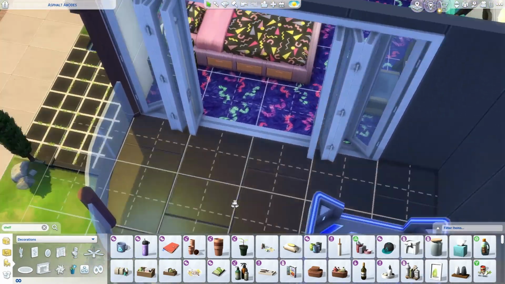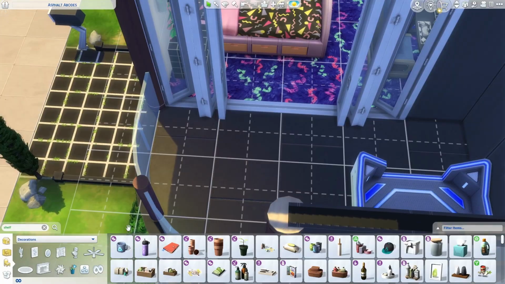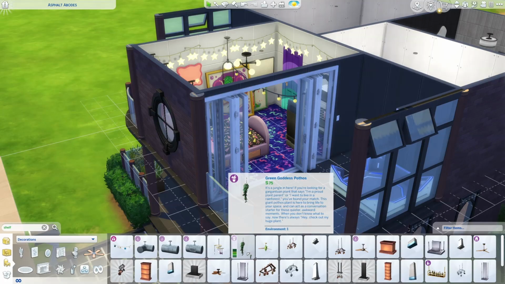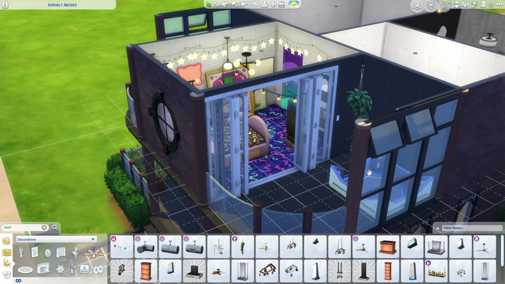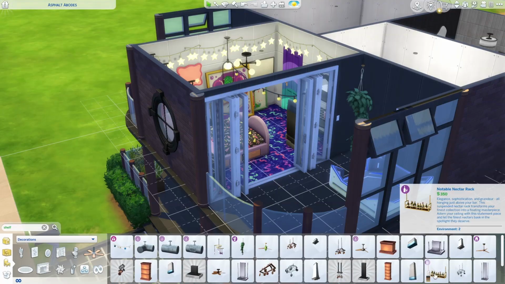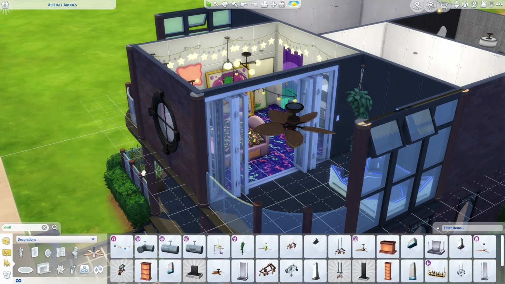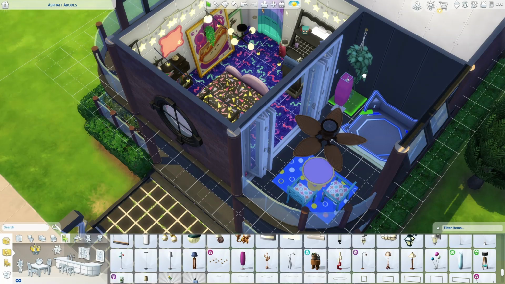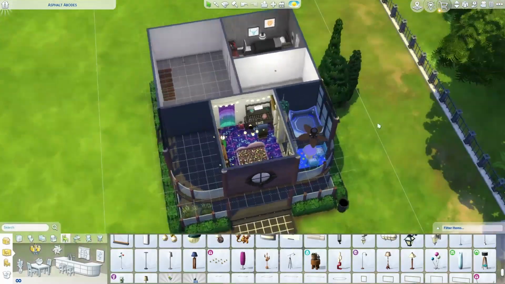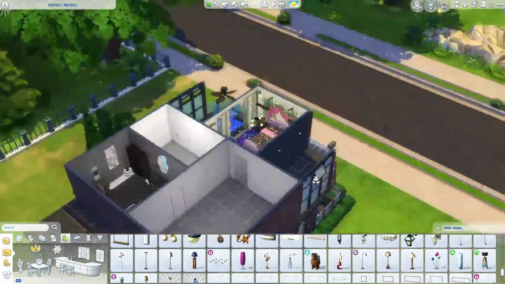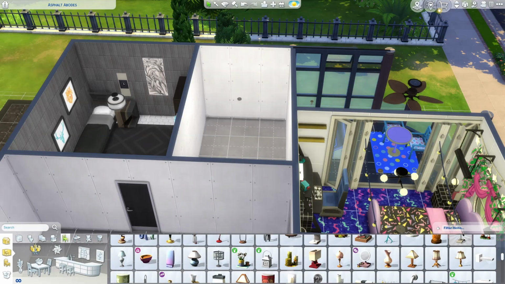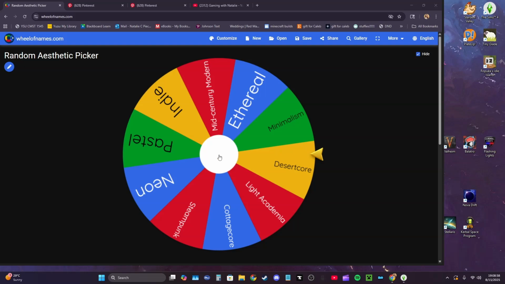I'm gonna include this as part of it. So I'm gonna add a cute little seating area real quick. The hanging plant in the corner, of course. And have the ceiling fan right there. Yeah. Okay. Looking good, looking good. Let us spin for the bathroom.